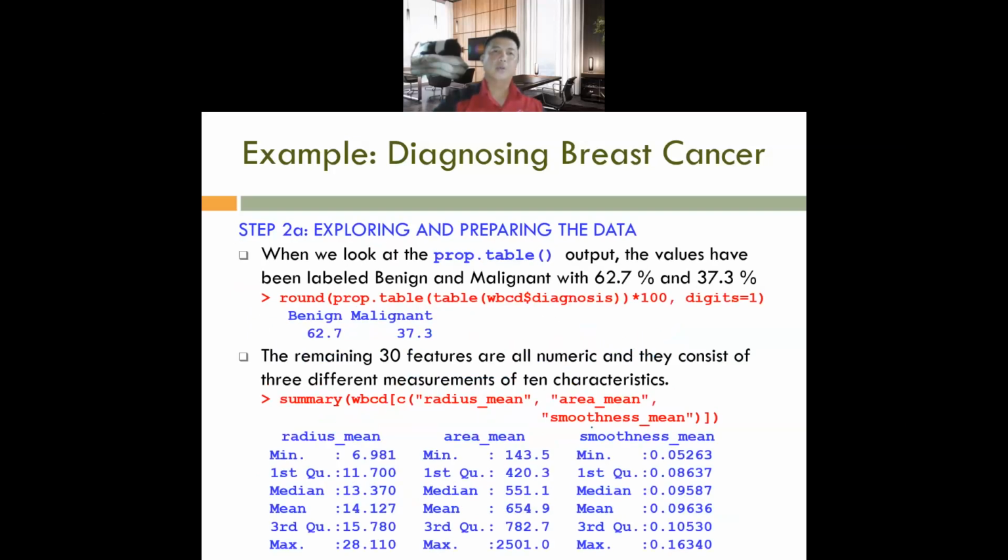Okay, we also can look at the proportion of the table, how many percentage belong to benign and malignant. So we can use the prop.table. So this is basically looking at the proportion of the table that belong to benign and also malignant. Okay.